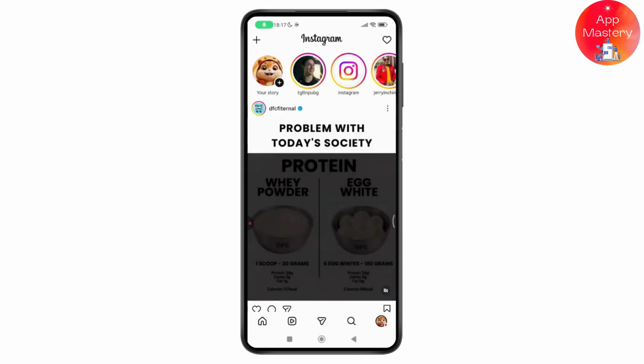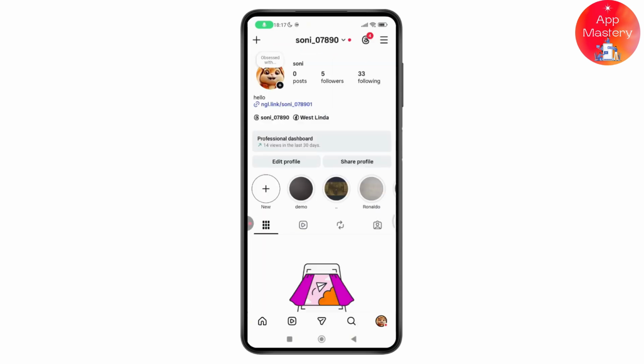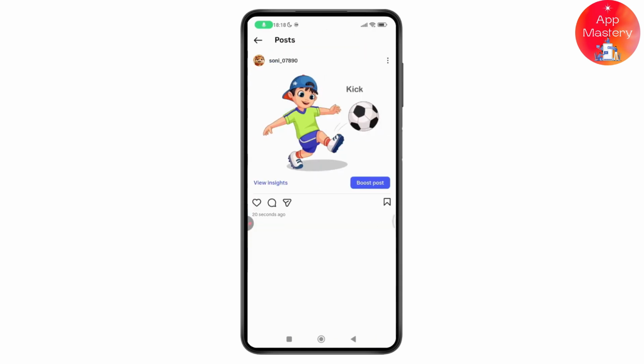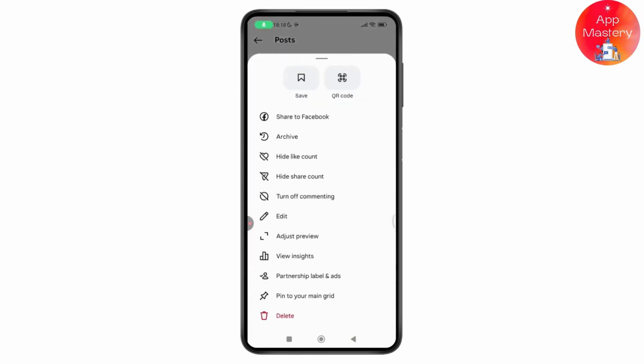After opening your Instagram, you need to go with your profile, which will be on the bottom. And from your profile, you need to just simply go with your post. Once you have your Instagram post, you need to tap on it and then go with the three dots, which will be in the top right. Now here you need to go with edit.